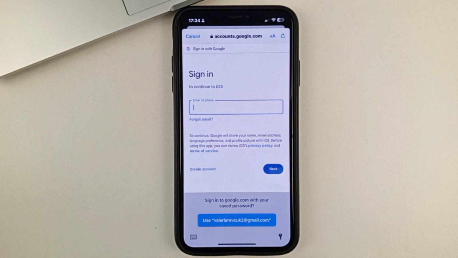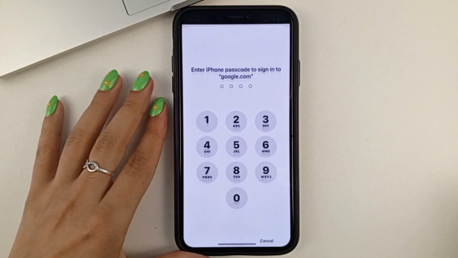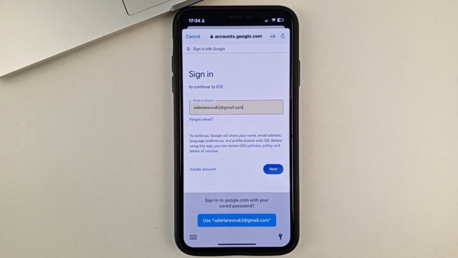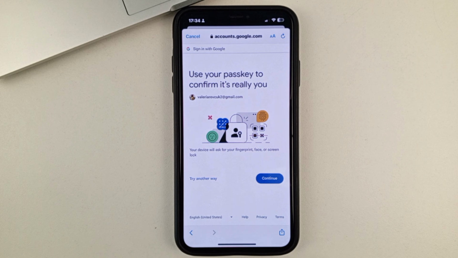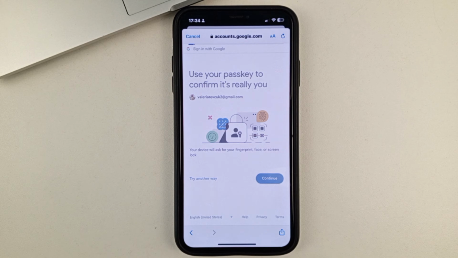After which you will need to enter your Google account, your new Gmail account. After that, you will need to enter your password for it. And after you've done all that, just click Agree.